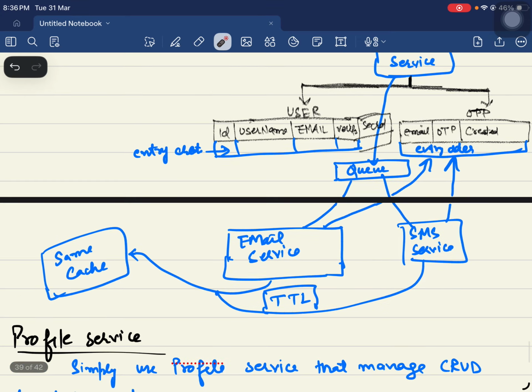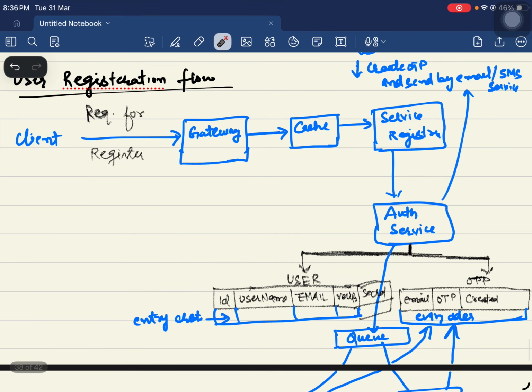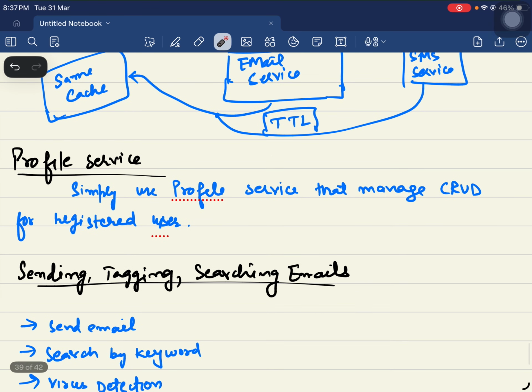Now we again have a profile service. So let's suppose when the user is created and verified, they can add their data, they can add their name, they can update their general profile or whatever it is, and that is going to be handled by the profile service. Now let's understand how we can send an email or how we can do search in emails.